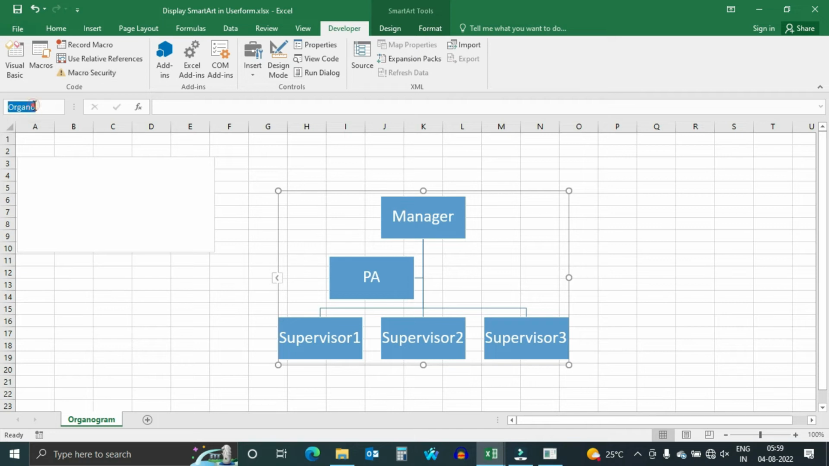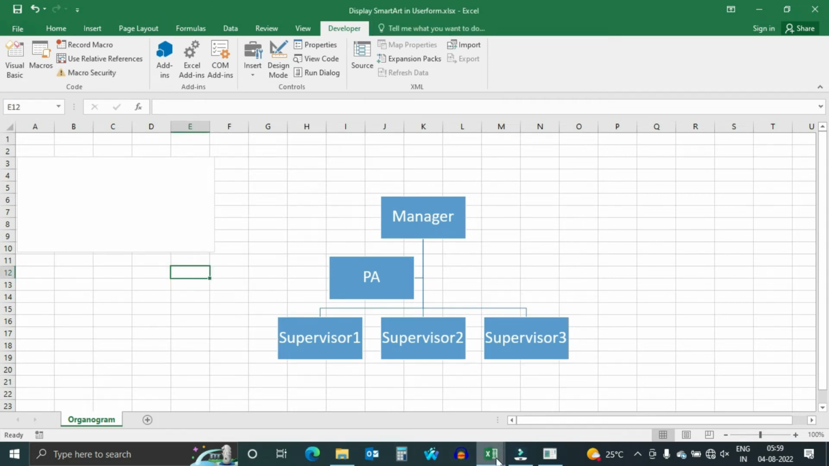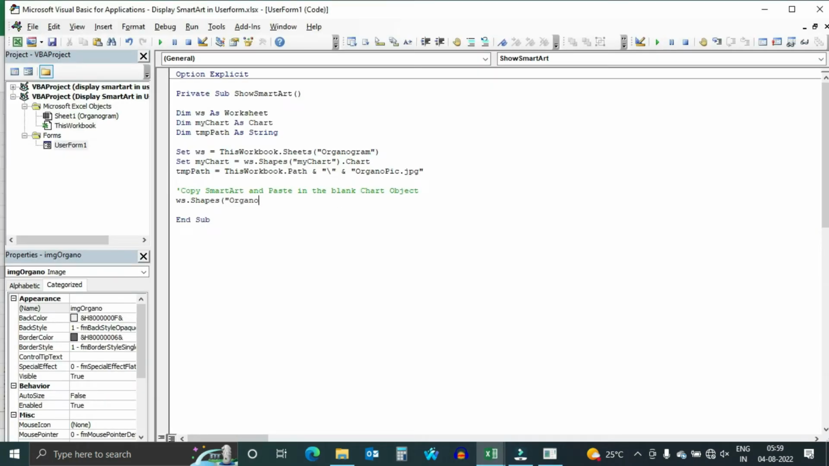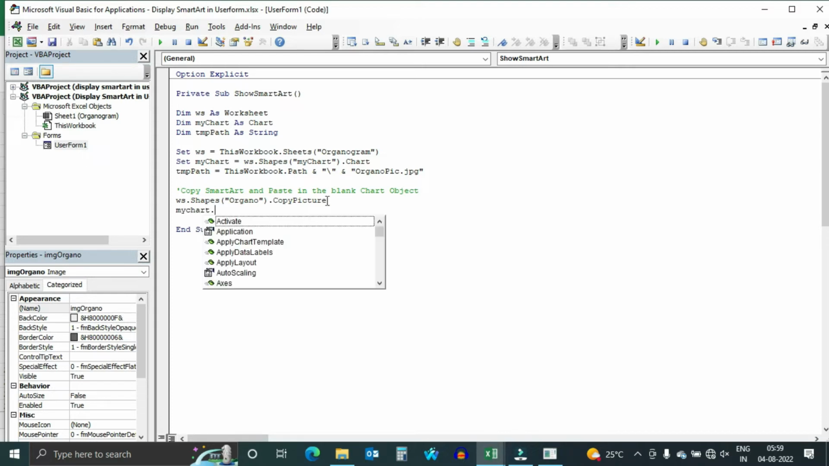Now to copy SmartArt to the chart object, we are using the shape object's CopyPicture method. Enter the shape name of our organogram. Then myChart.Paste. This will copy the organogram to the blank chart.